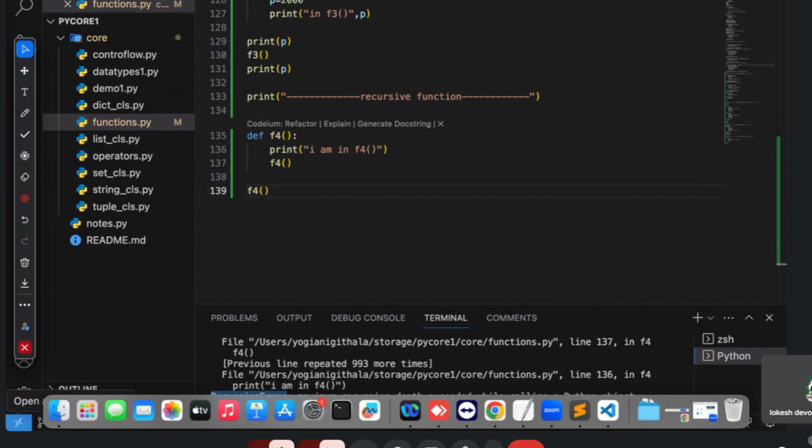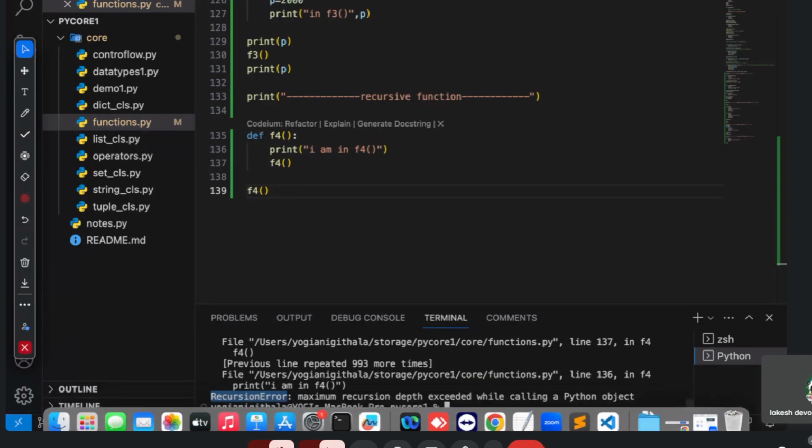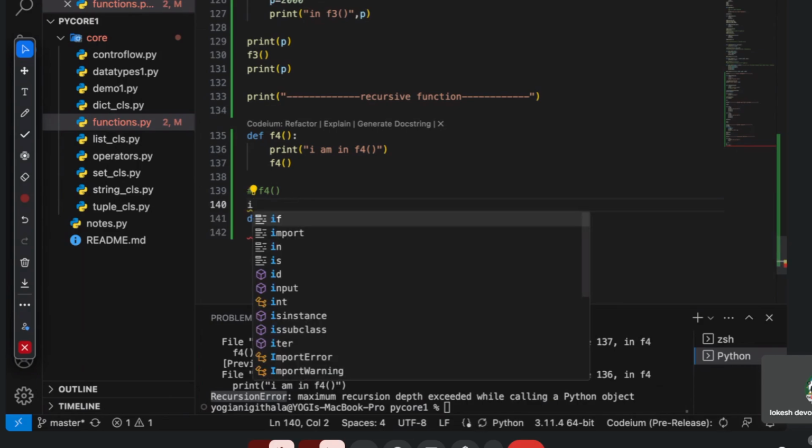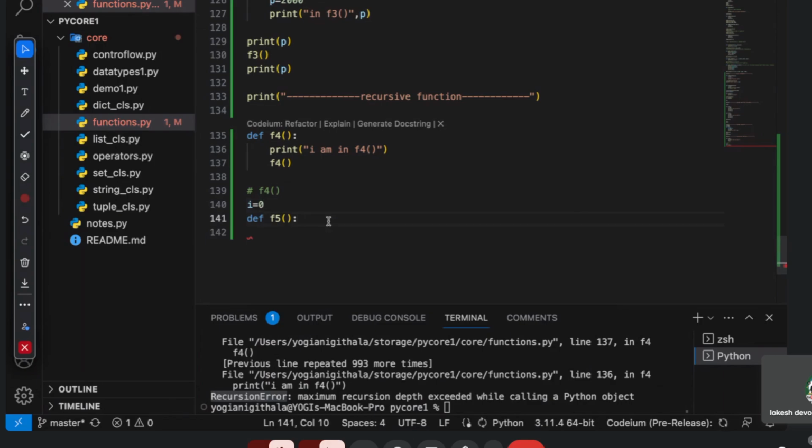Okay. So I wanted to call this function. I'm just commenting this out. I'm creating def f5. Here I'm taking something from outside, a global variable. So what is the global variable? I'm taking i is equal to 0.